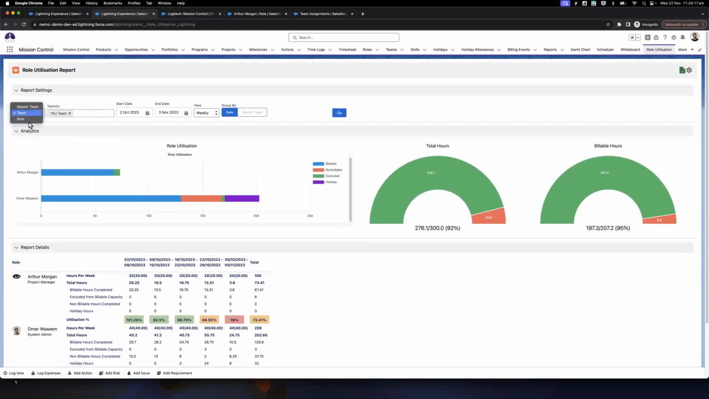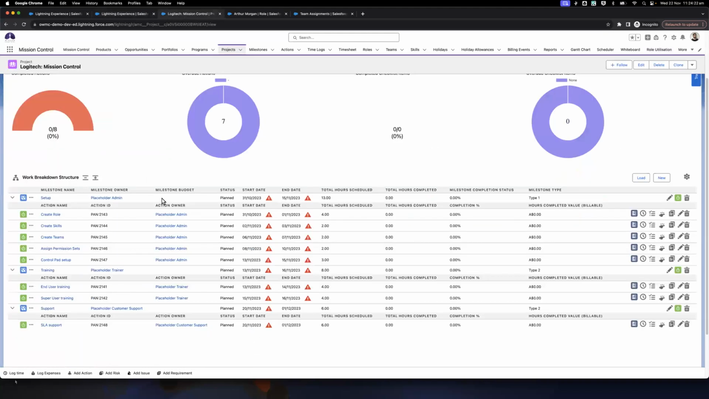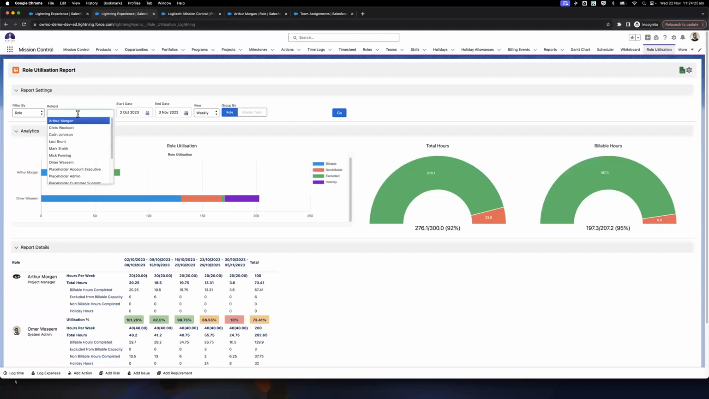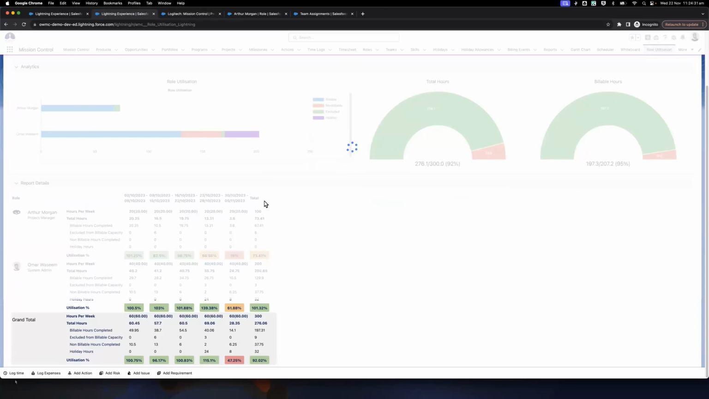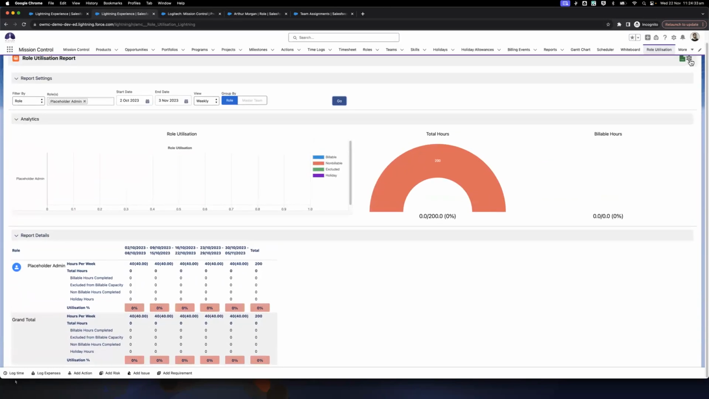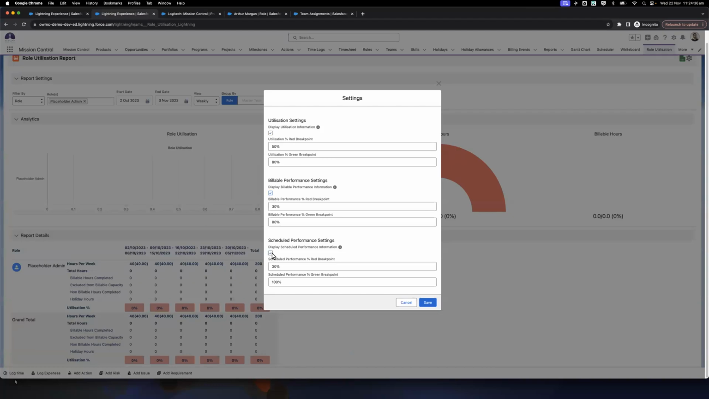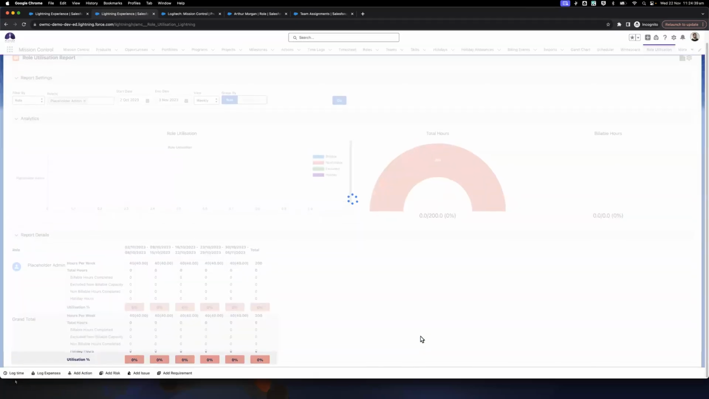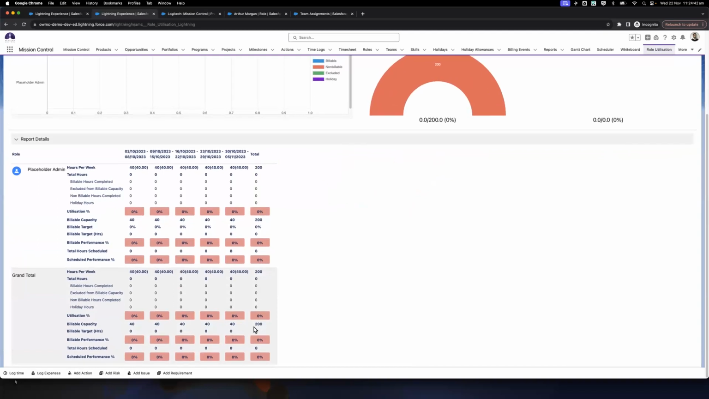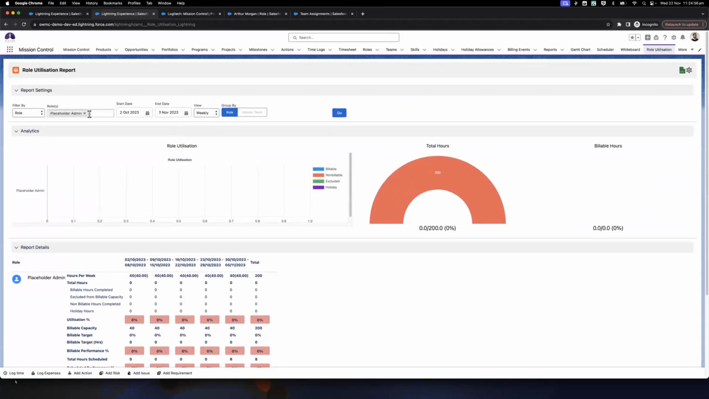So if I try and look up the role, I'll just look up the placeholder admin. Obviously, this is a placeholder role, so I don't have any hours in there, but the total scheduled hours will be reflected over there. If I add that in, it'll be more than 4 because the resource is assigned to other work as well. There's something else in that time period contributing to that total of 8, but that's where that figure is being pulled in from.